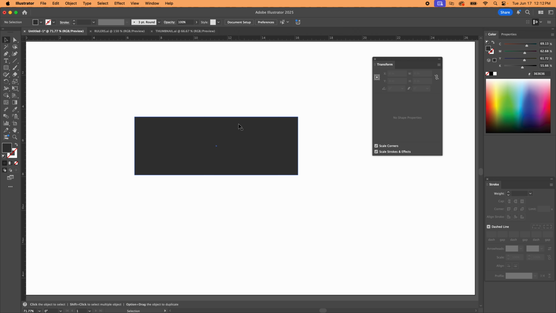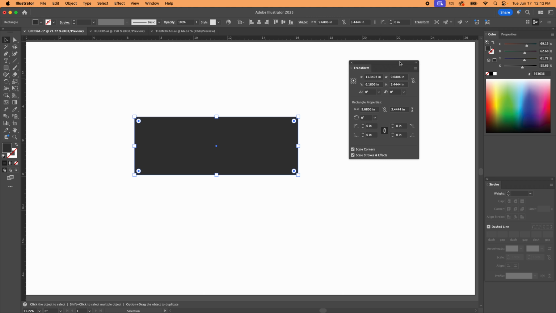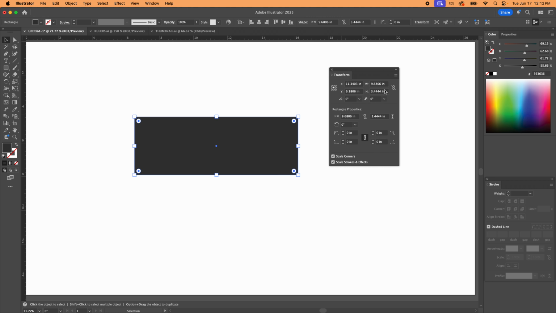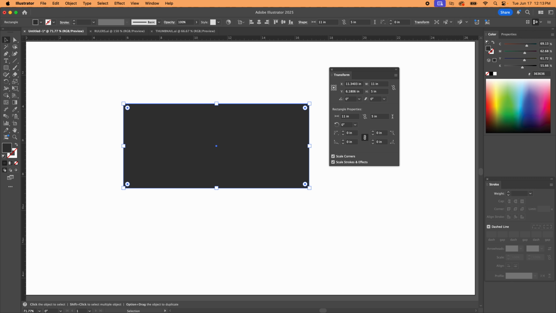Okay, cool. And I'm going to click on this, and you can see that I've got a 9.6806 inch wide rectangle. And just to start off, let's just make this thing 11 inches wide. And boom, it is. It did not change the height though. So if you want that to go along with it, of course you can change this to be whatever you want right now.